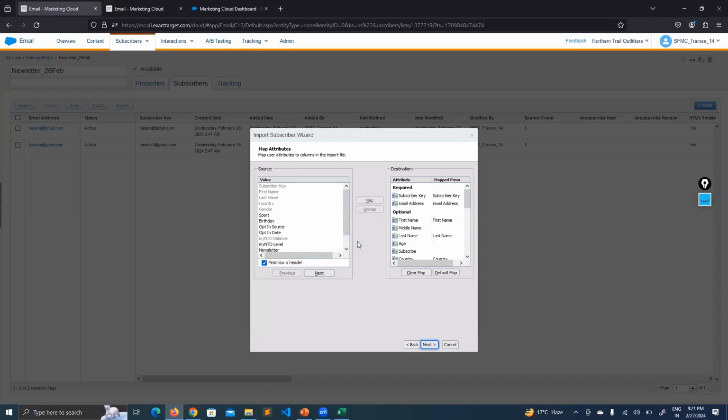Now here we have to map from my list to my CSV file. As I told you, the required fields are subscriber key and email address. But if you want, you have to map it on the left-hand side. As you can see, this is my CSV file source side, and these are my destination, my list. All the attributes are there, and this is my CSV file. If you want to map, you can do mapping. Let me just clear all the mapping first. You can do mapping one by one.